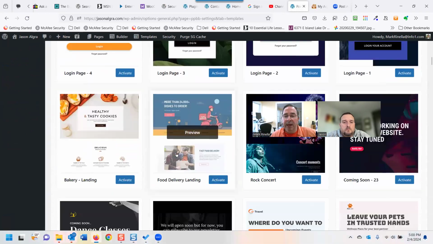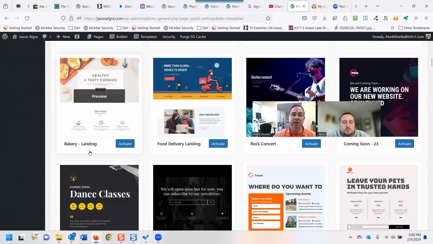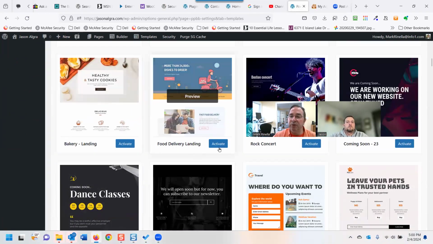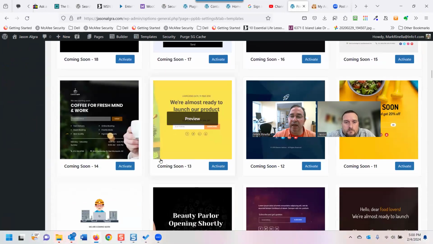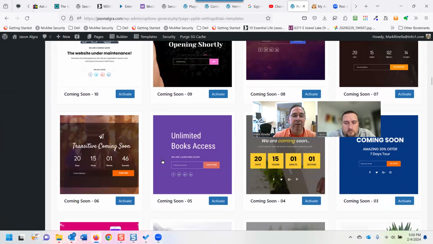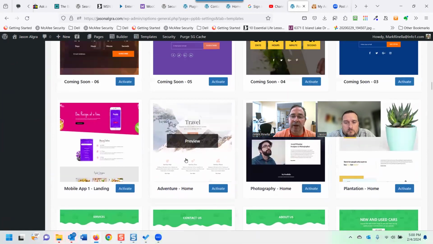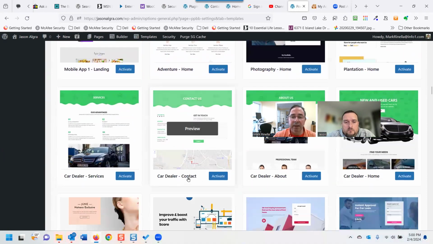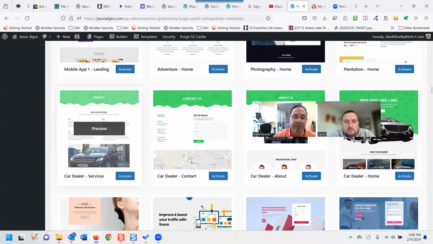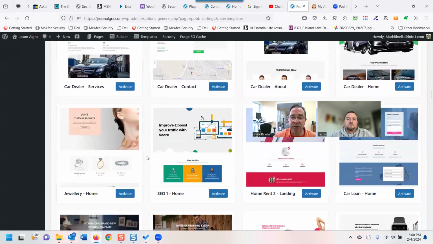You could change login pages, but then you can start getting into these other pages, food delivery, rock concerts. These are more coming soon. It's kind of alphabetical, I believe. Scrolling down, adventure, photography. If you have a client who's a photographer, or you get hired by a company that's a car dealership, needs somebody to help with their website, they could hire you to add a page and edit some pages.